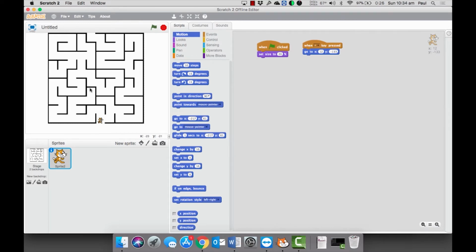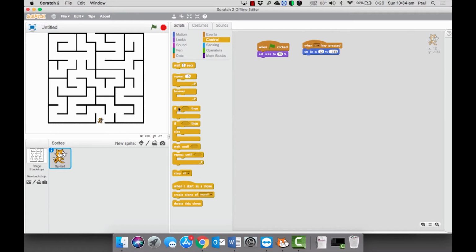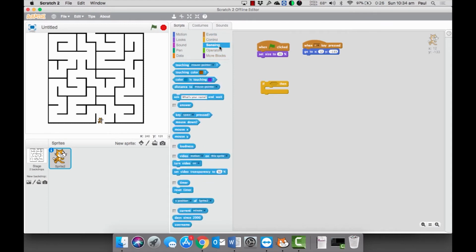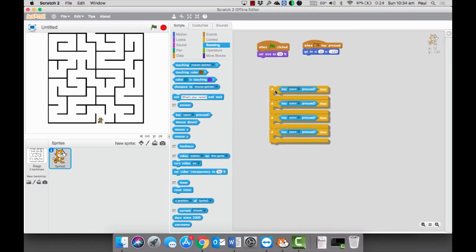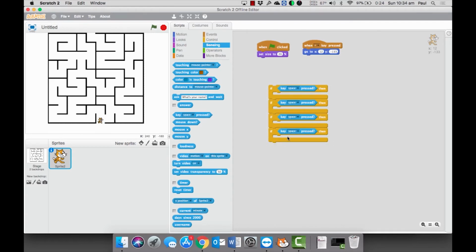We're going to look at a bit more of an advanced way of making him move rather than the one we looked at last time. This time we're going to go to control, and we're going to get the if, and then the little diamond shape there, then something happens. Let's go to sensing and move in if key pressed. And what we'll do is right click on that and go duplicate, and then link it up, and then right click on that and duplicate again and link them up. So we should have 4 of these empty spaces where we can put code in.